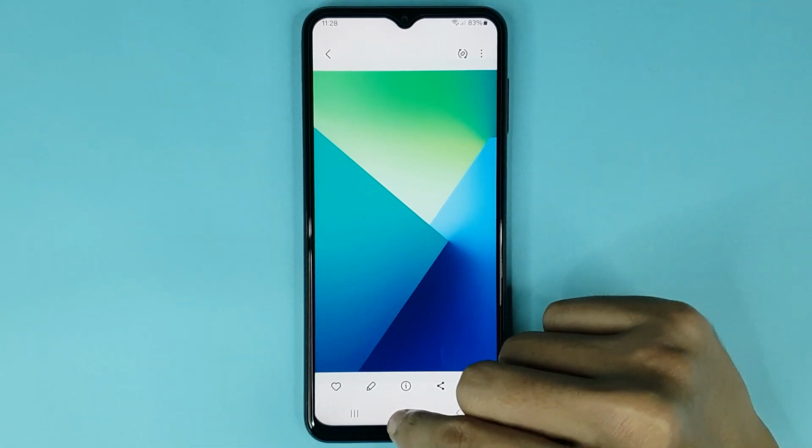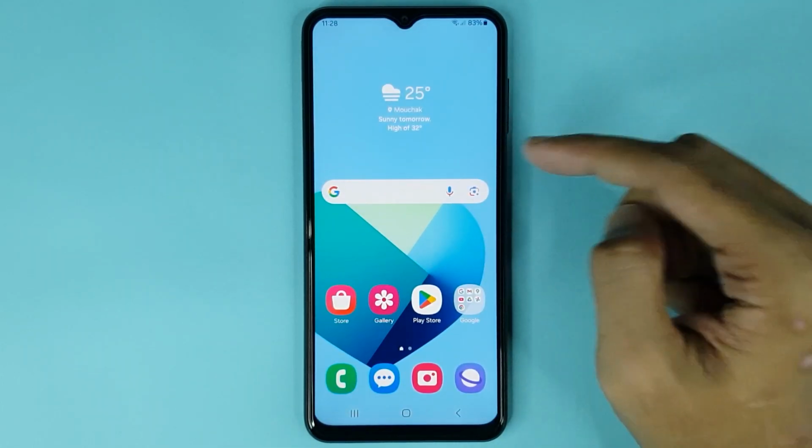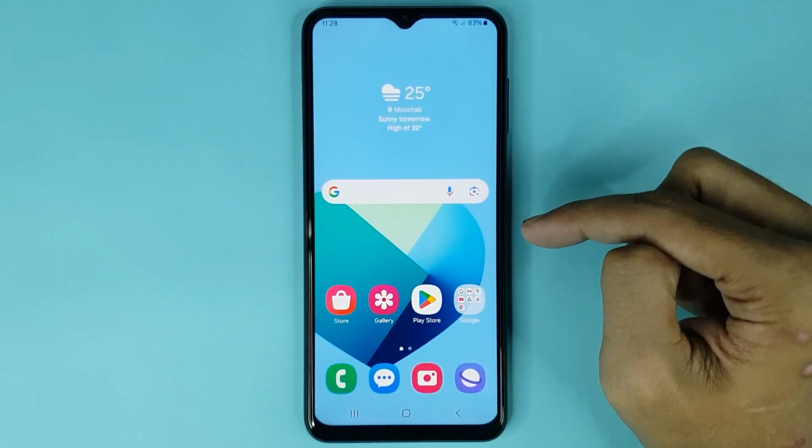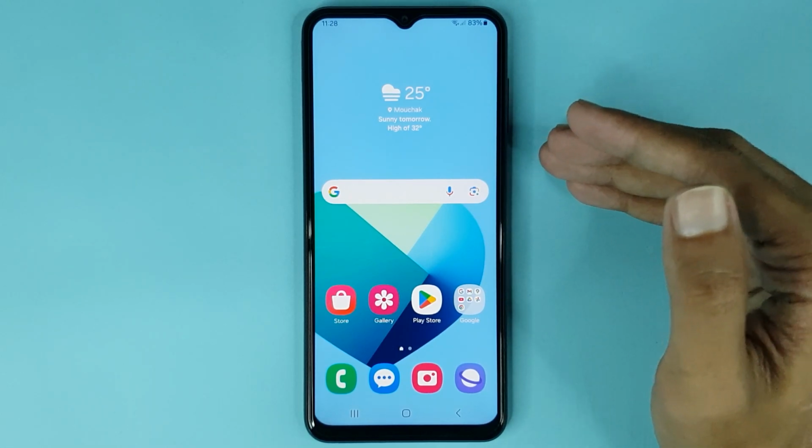Now just go to home screen and that's it. You can see you have successfully resized and set wallpaper. And that is how you can resize wallpaper in your Android phone.